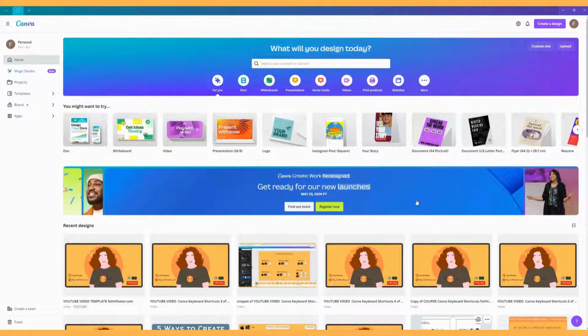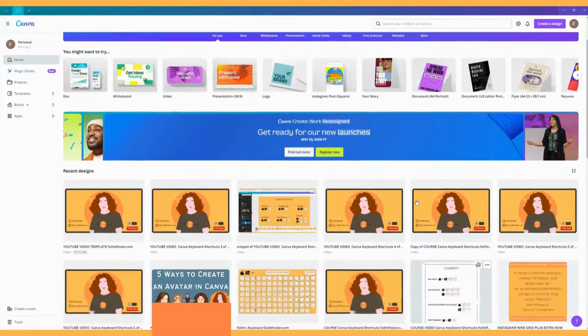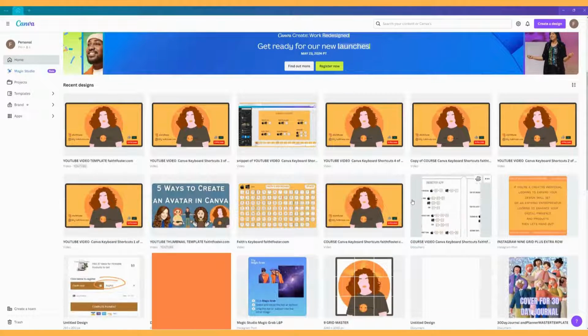Okay, these particular shortcuts are for the desktop app, which I have open right here. It's different to the Canva website. But if you have downloaded the desktop app, that's what these shortcuts are for. Let's start here.